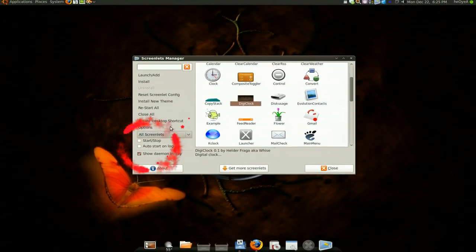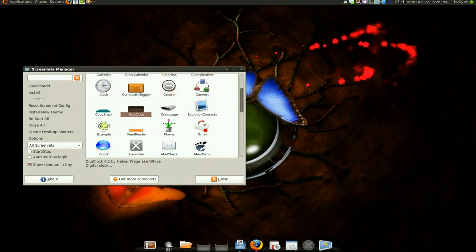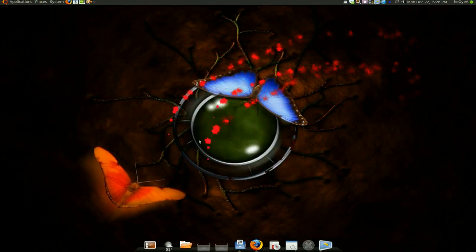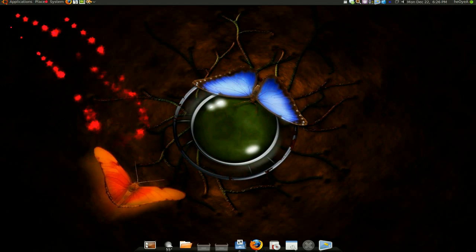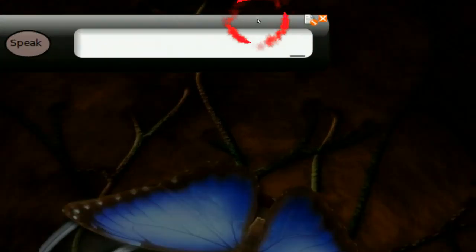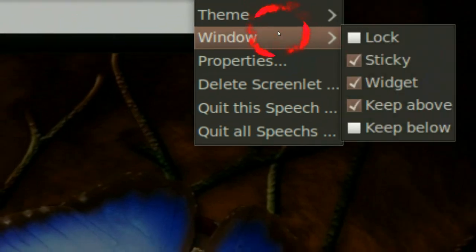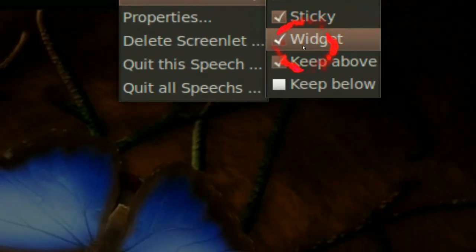So when you start it, right, the first time, it's gonna be on your desktop layer here, your desktop layer, right? And that's not where you want it to be. You want it to be in your widget layer, which is this. So to do that, you have to click on your screenlets that you're using, let's say this one, and then right click on it, and you get this Windows tab here, and you want to click on the widget, okay?